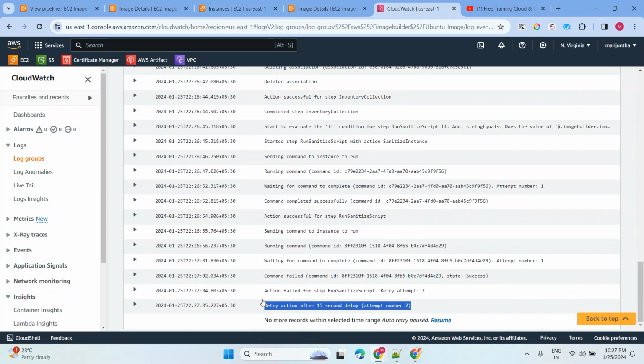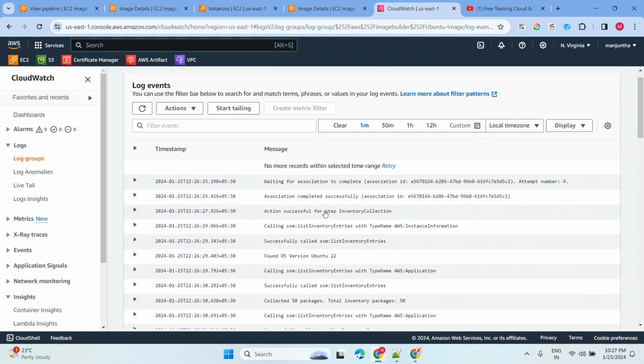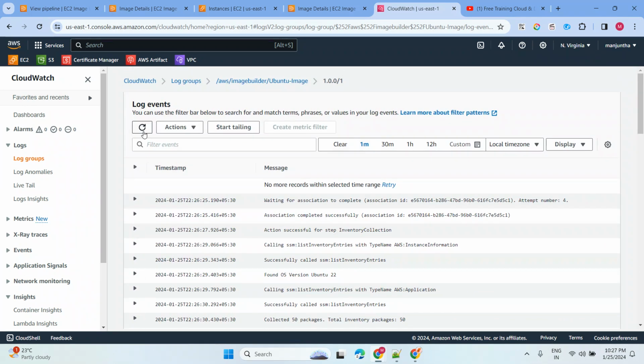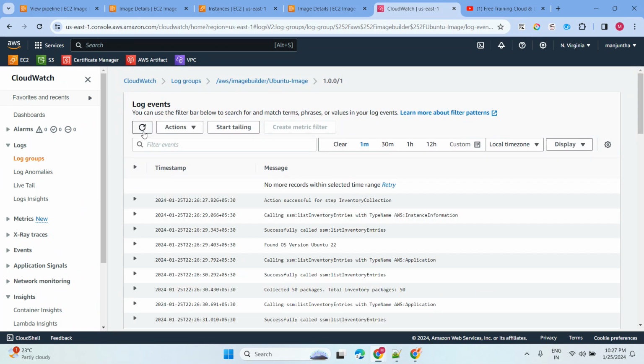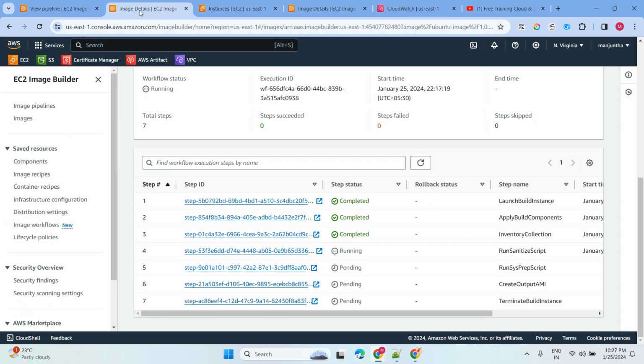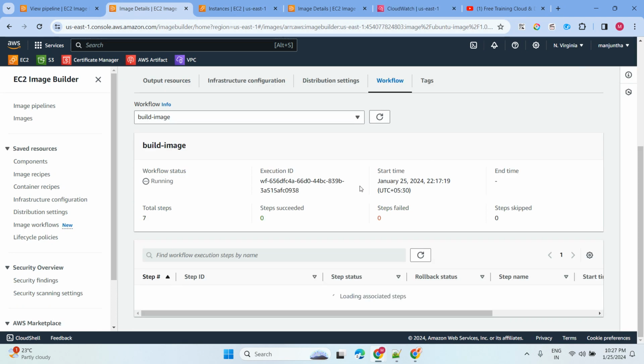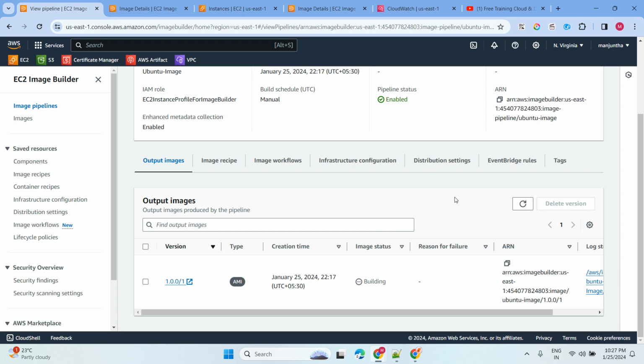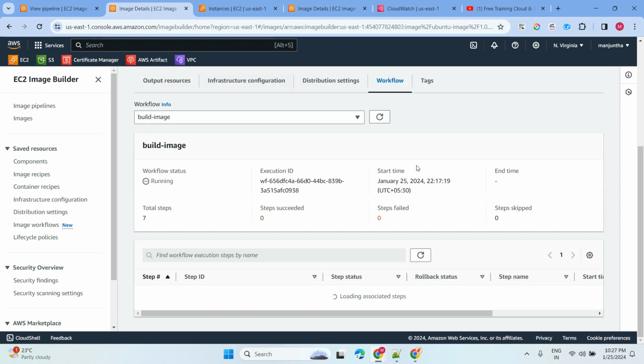Okay, so it is retrieving. So let's wait for another 10 minutes. From here also it is still building. Let's wait.